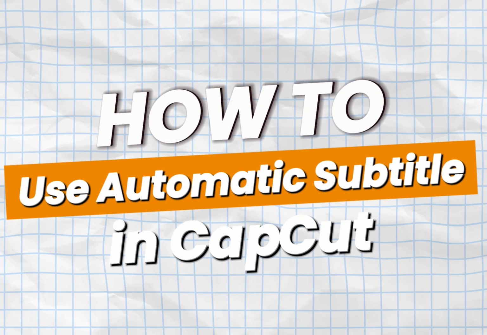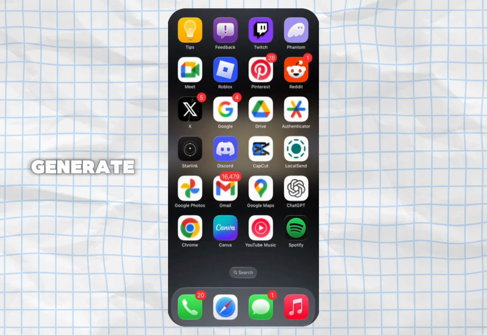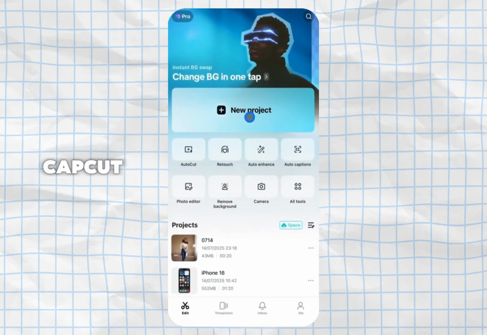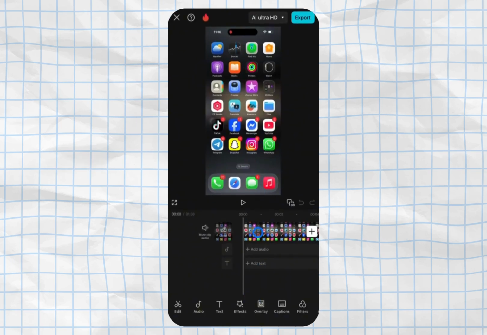Hey guys, so in today's video, I'm going to show you how to use automatic subtitles in CapCut. So you want to generate captions or subtitles for your video in CapCut. Let me show you. Open CapCut and create a new project with the video. So now select the video and just click on caption right here.